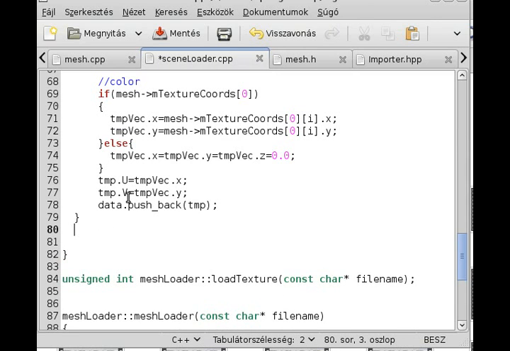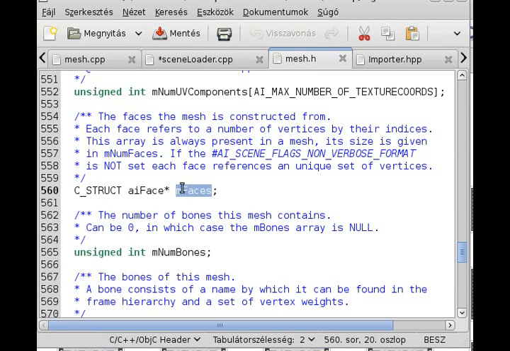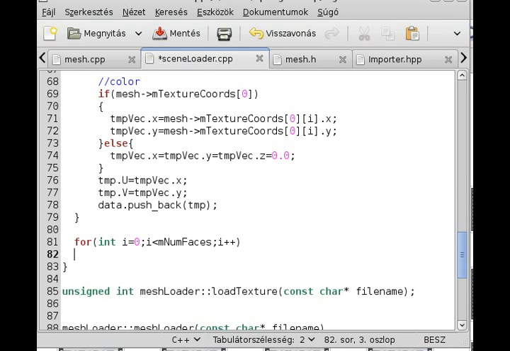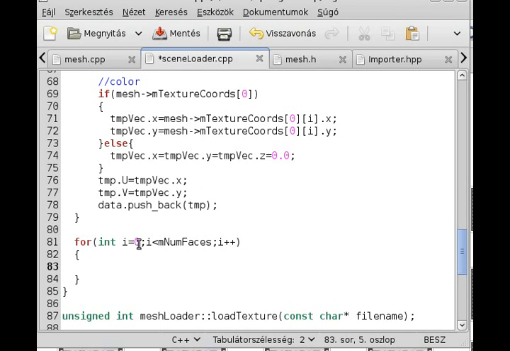Right, the next stuff we have to do is actually getting the indices. To get the indices, I pretty much just have to go through this mFaces array. So let me again make a loop. For int i equals 0, i less than mNumFaces. This is the number of faces, i plus plus. By the way, these are pretty self-explanatory names. So numFaces and numVertices pretty much tell you what they are.